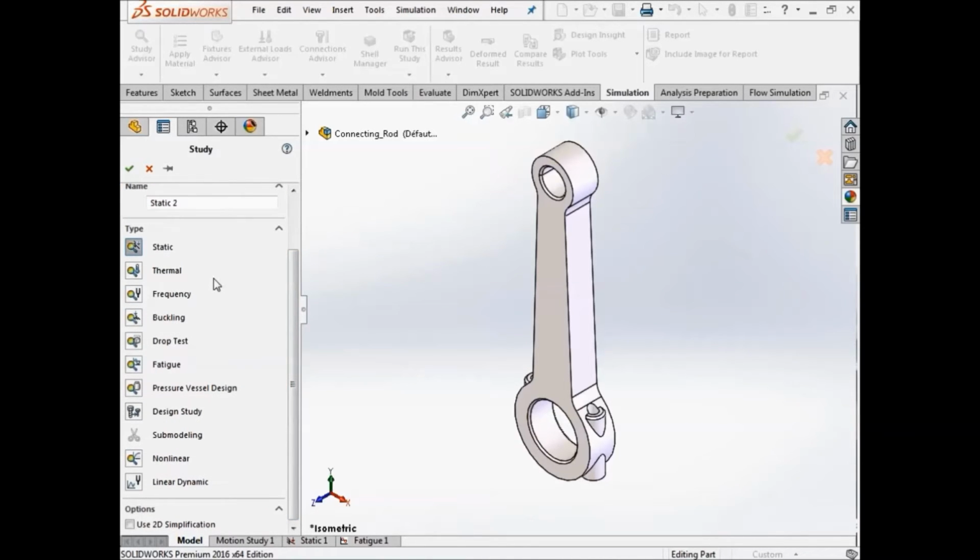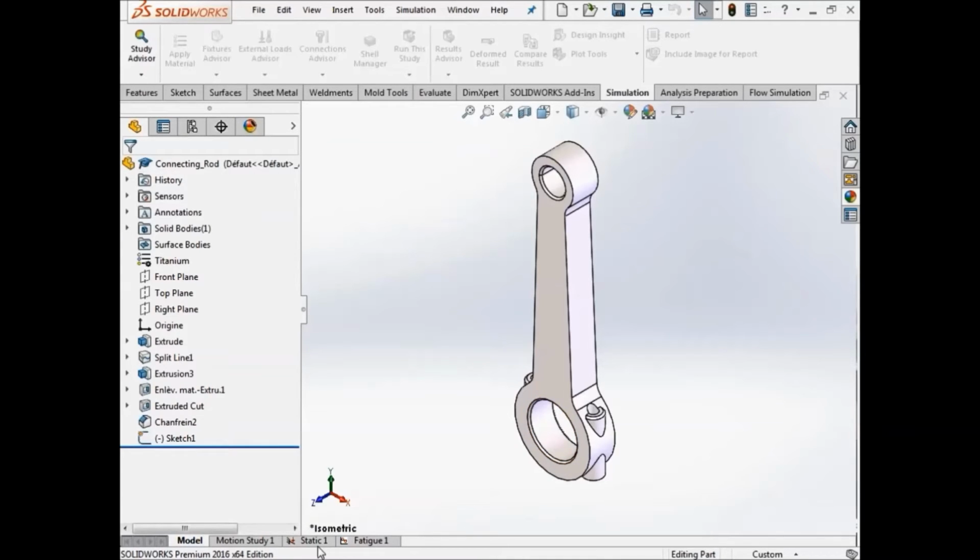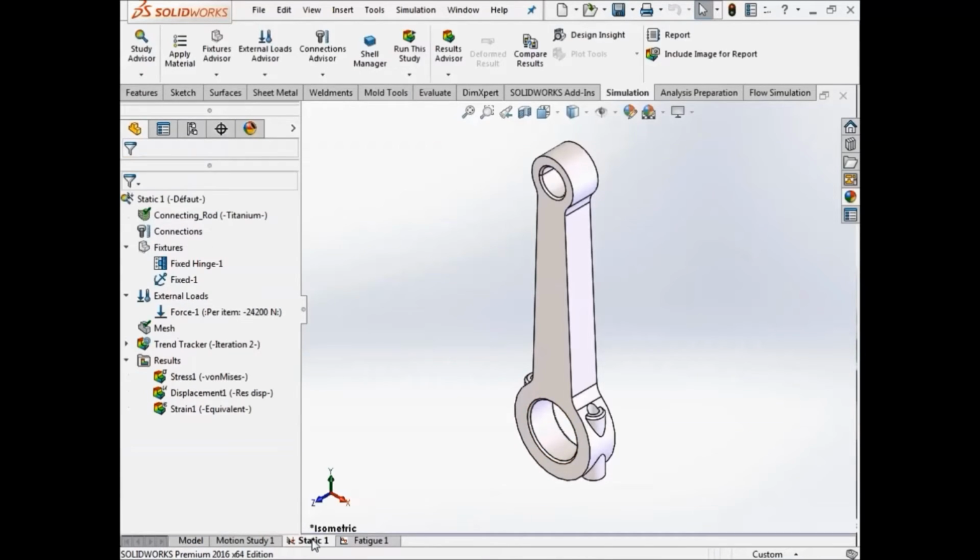available inside the simulation. Say it is static, thermal, frequency, buckling, drop test, fatigue, pressure vessel design, design study, submodeling, nonlinear and linear dynamics. So you can use any of these studies for the different kinds of applications to validate our product performance. So I have a small predefined study, that is a static study, to study the connecting rod and see how it is going to work based on the real-time conditions.